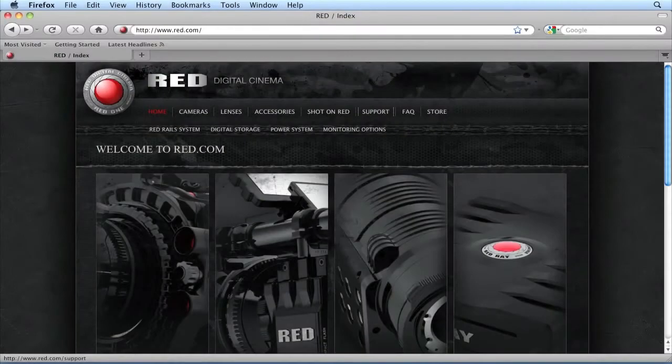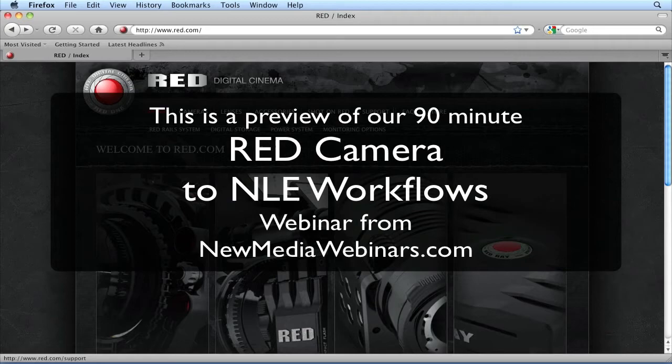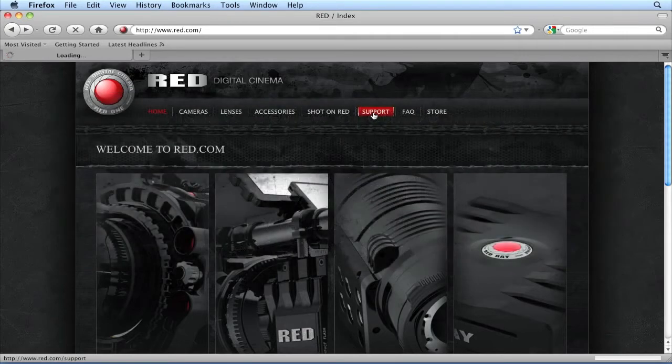I'm here on red.com to point out that one thing about working with Red is that right out of the gate, Red's motto was, expect things to change. And Red users have embraced this philosophy, and we evolved together. But because of this, there are literally new advancements that are constantly being made. So regularly check the red.com support page, which I'm going to come over here and click on.